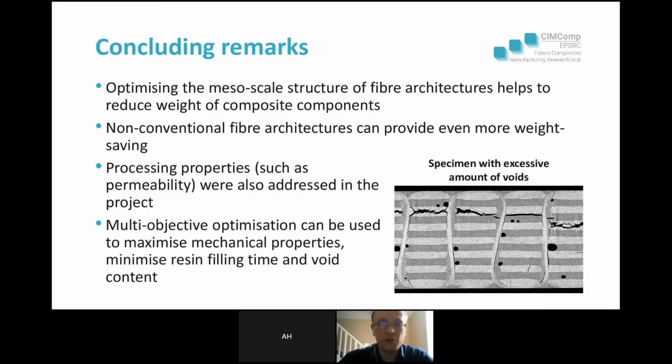So just several concluding remarks. In this project, we show that optimizing the mesoscale structure of fiber architectures helps to reduce the weight of composite components, and non-conventional architectures provide even more weight saving. What I didn't cover in this presentation is optimization of processing properties, such as permeability. Because you can optimize the mechanical properties, but you can arrive at an architecture which is very difficult to impregnate with resin, or which, when impregnated, will have a high void content.